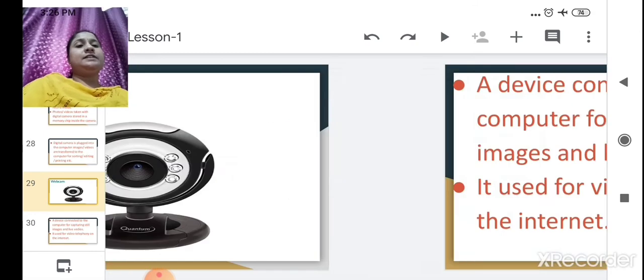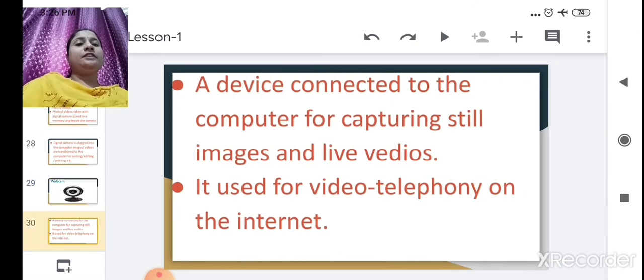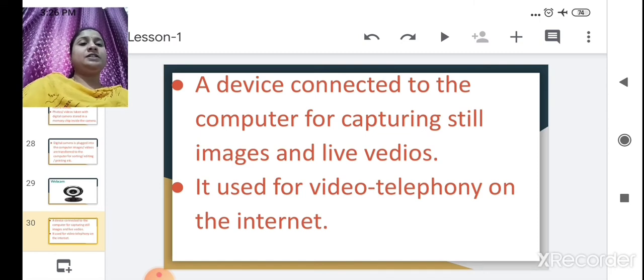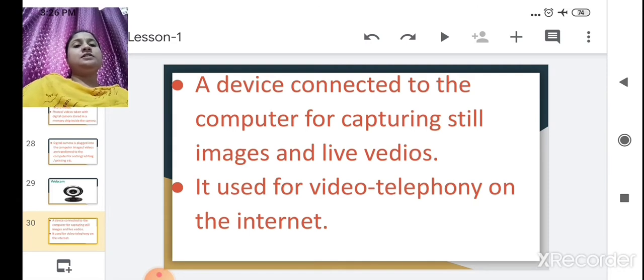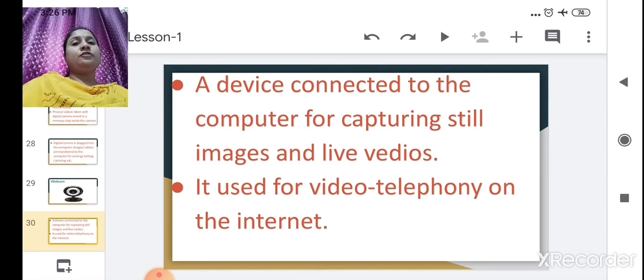So we will see in detail. It is a device connected to the computer for capturing still images and live videos. All of you know WhatsApp. What do we do on WhatsApp? We do live chit chat with our relatives. That is nothing but live video.